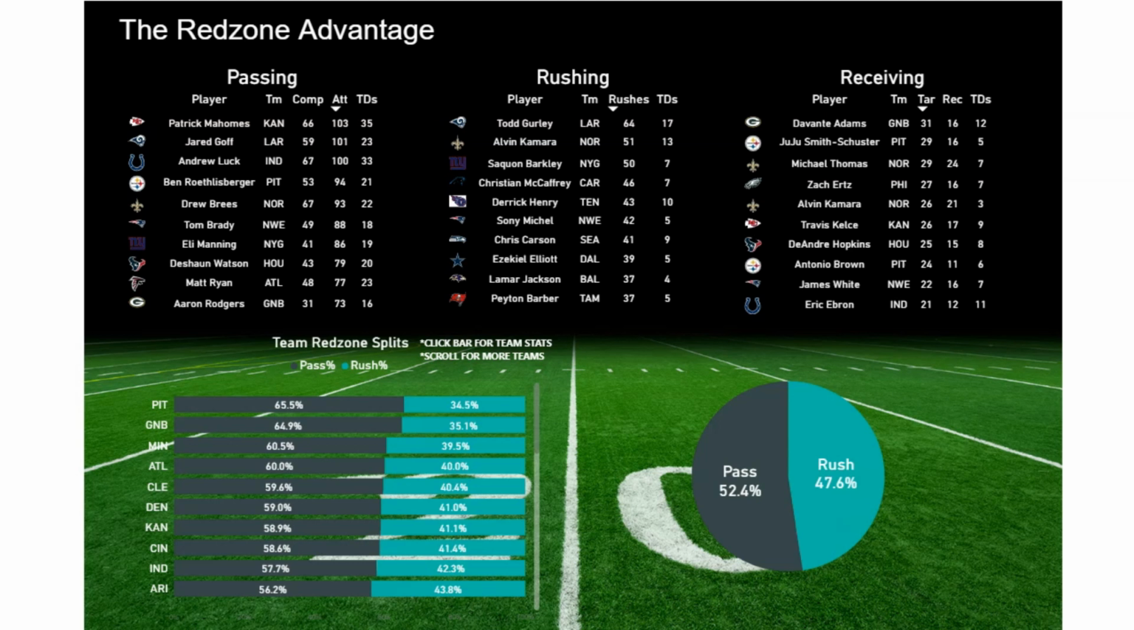So what I'm showing you by default is the NFL as a whole, as a league, who the leading passers are in the red zone, the leading rushers and leading receivers. And they're sorted currently by passing attempts, rush attempts, and targets, but I include some other information in there like receptions, touchdowns, rushes, completions, all that stuff, right? So the league as a whole passes the ball 52% of the time and rushes the ball 48% of the time when they're in the red zone. That's what this diagram on the bottom right is.